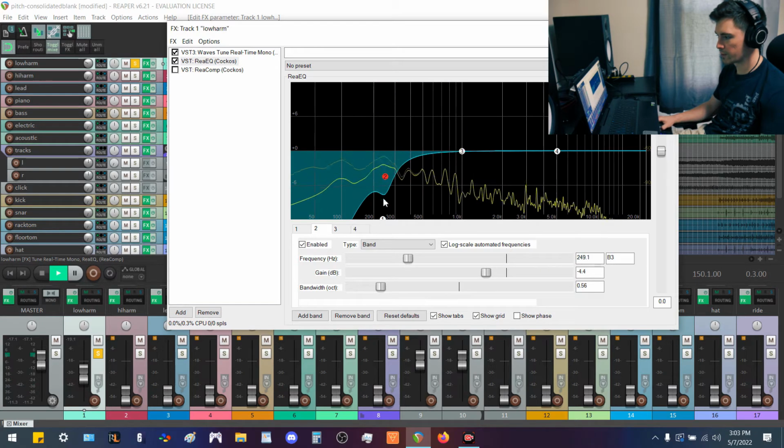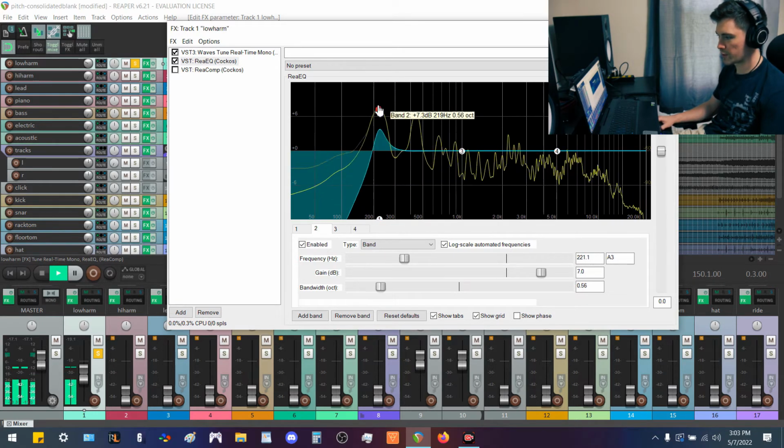Well, there's a lot of energy in the high bass, low mid range, but instead of just gutting it with a low cut, let's just use a small band just to control it.